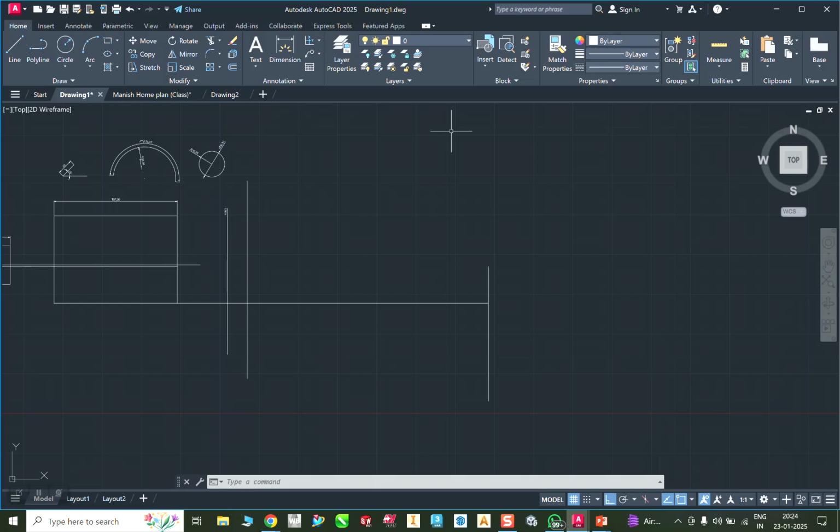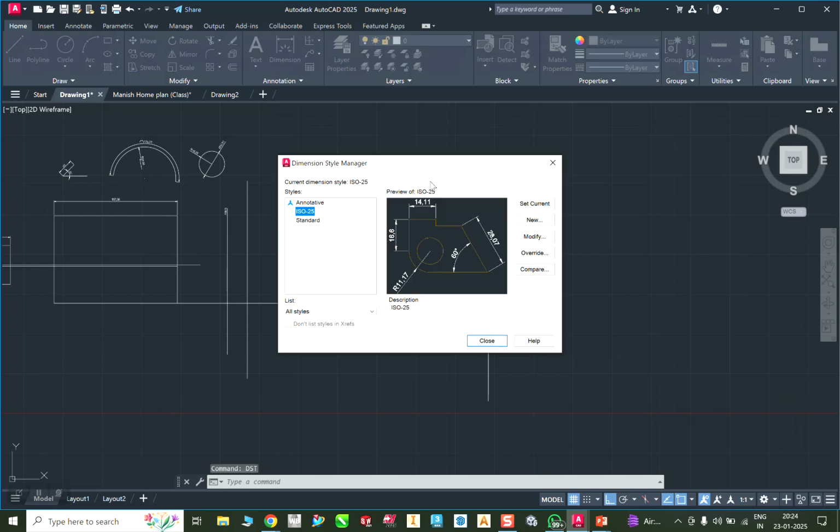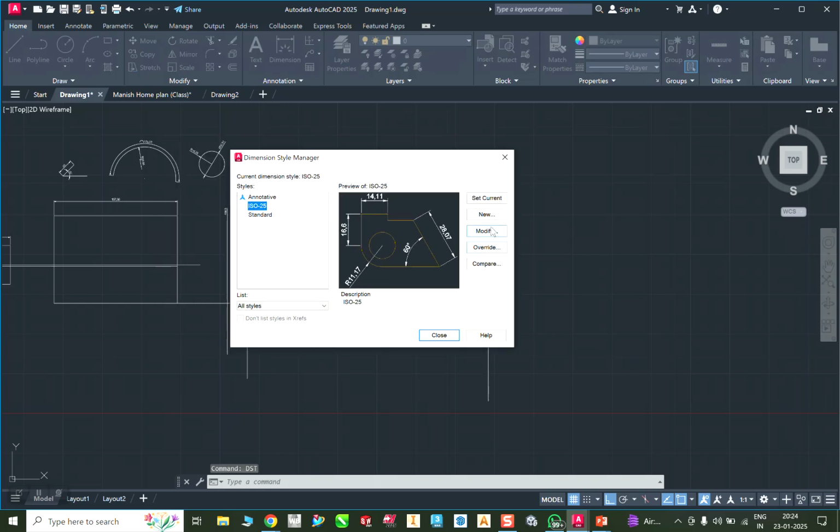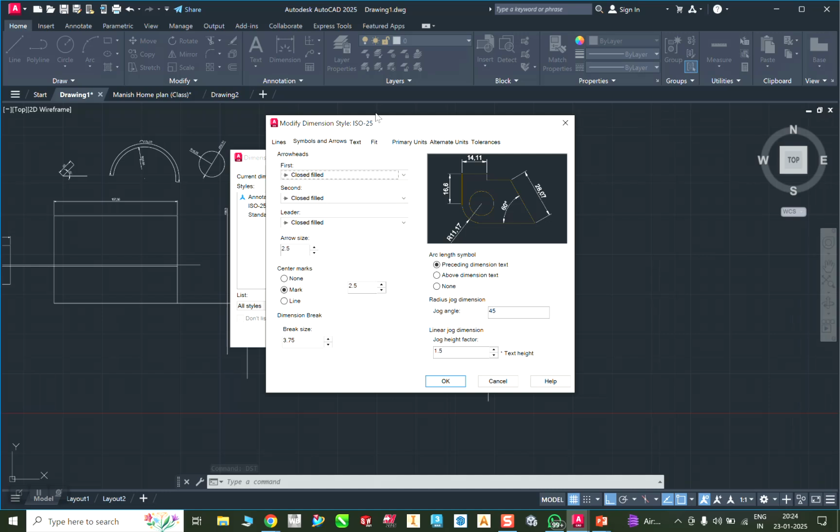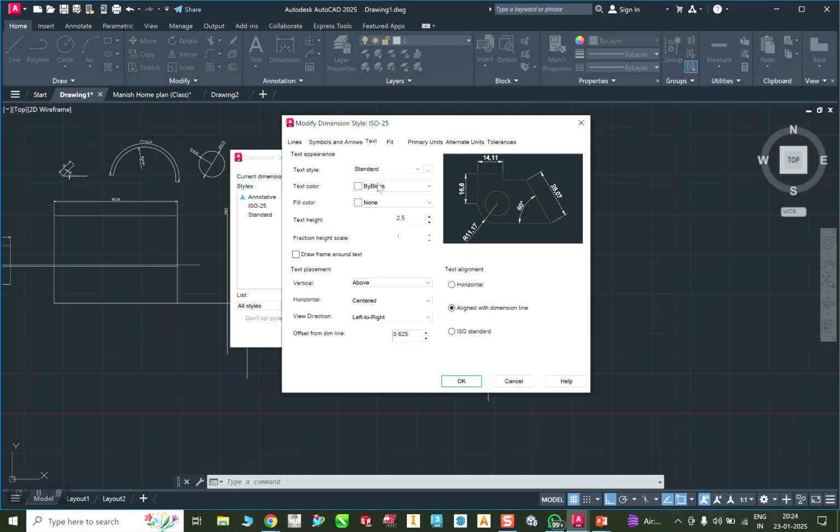Just like if I want to increase the arrow size, increase the text size, or get the precision 0.1 or only up to the precise one. What we are going to do is type DS. Two things are there: one is drafting setting, another one is dimension style. Just click on that dimension style. After that go for modify. You can see text style is there.